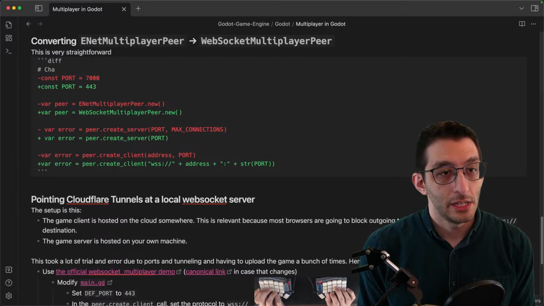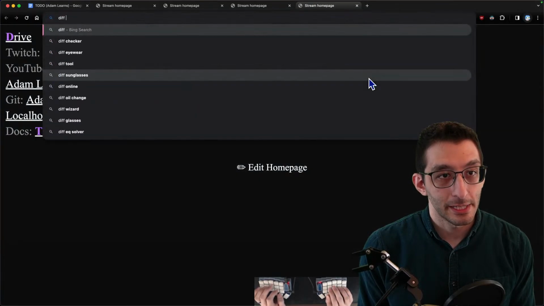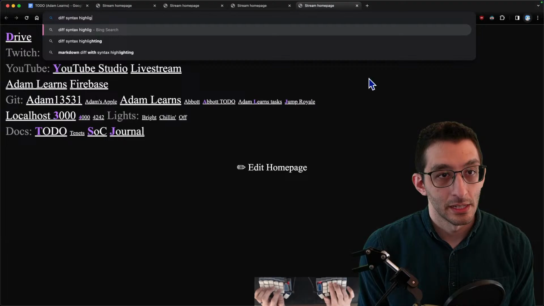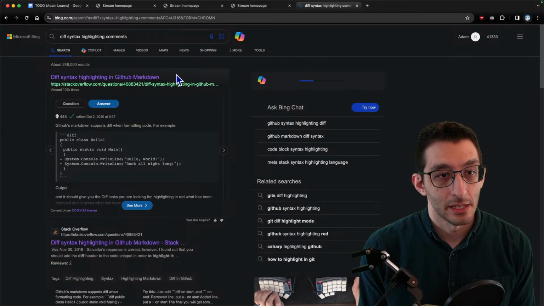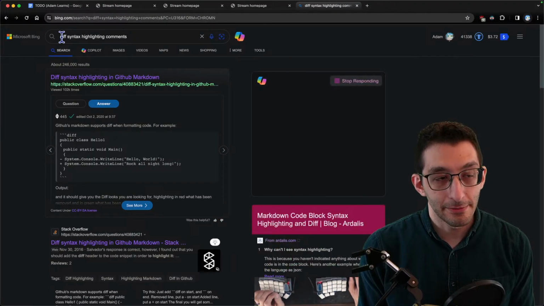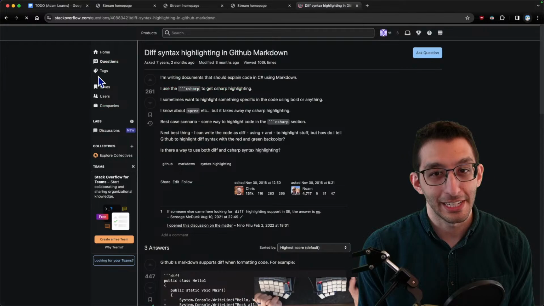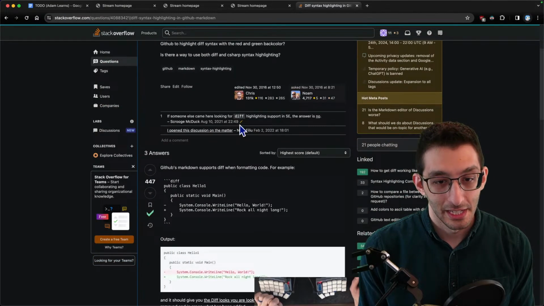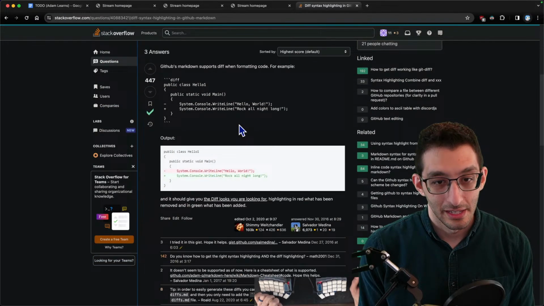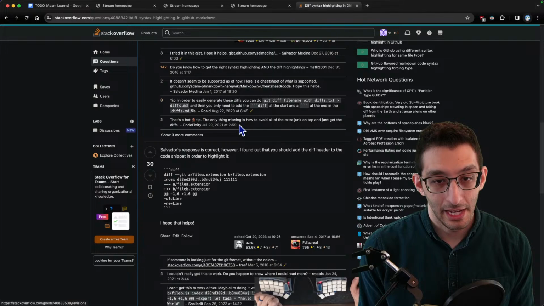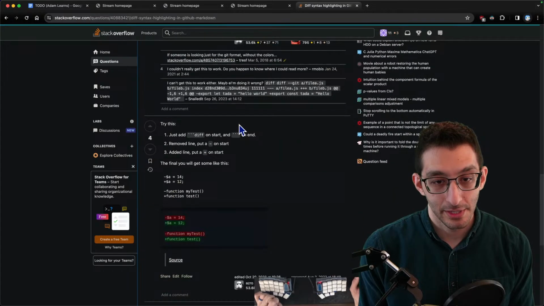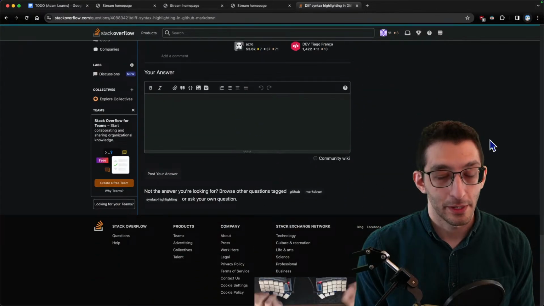Okay, change. Oh, wait. How do we put comments? I guess diff doesn't have comments. Diff syntax highlighting. Usually it's a diff of a syntax, so like a diff of C++, for example. Yeah, I guess I can't really do that, huh? Okay, well, whatever.